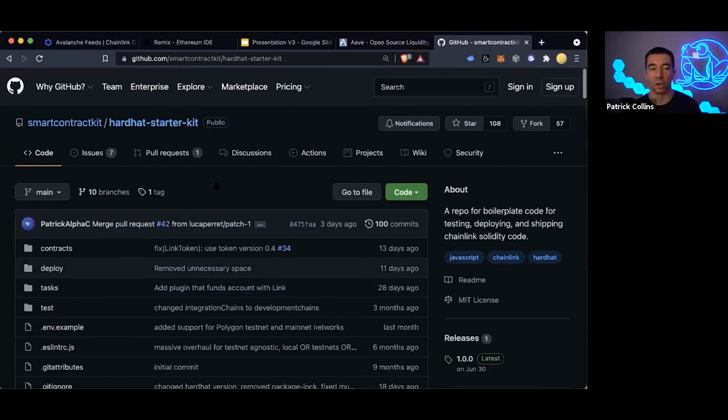So this is the Hardhat Starter Kit. It's under Smart Contract Kit / Hardhat Starter Kit. I'll pop this into the chat here. It's a ton of boilerplate for getting started with Chainlink and deploying these empowered smart contracts, and it works with any EVM compatible chain. Obviously with Avalanche in particular.